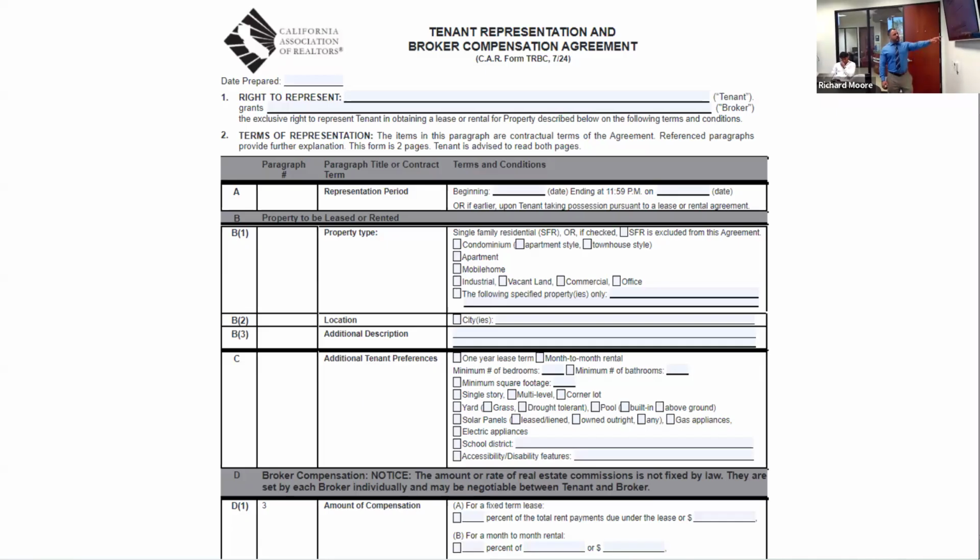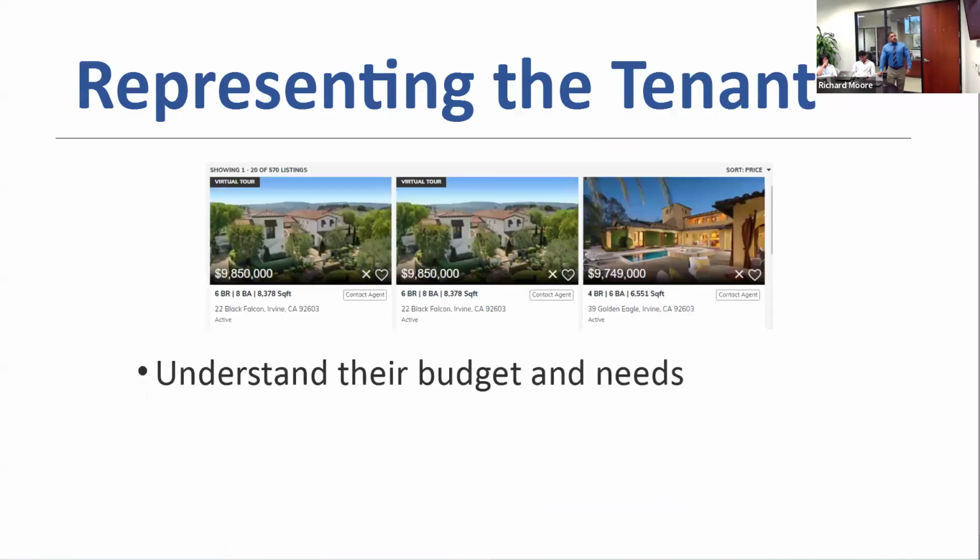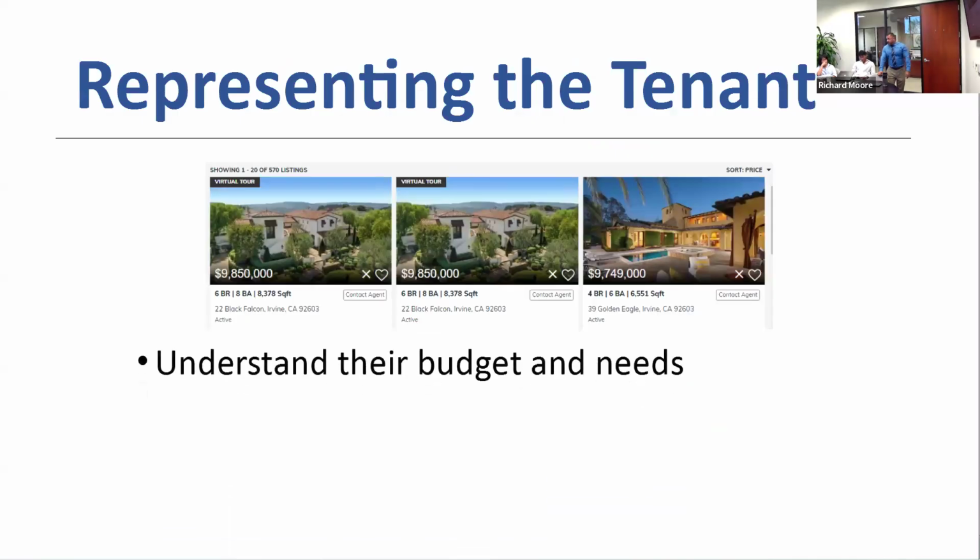And then scroll down to the bottom where it says D3, sorry, D1. That's where you're gonna enter the commission amount, 2.5%, 3%. Just want to show you guys what that looks like. Now you're gonna send them, understand their budget needs, make sure you understand their budget needs.